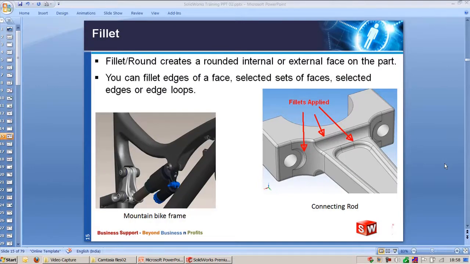Fillet. Fillet is a treatment feature, or we can say it is an applied feature on a part. Fillet or round creates a rounded internal or external face on the part. The need for fillet is to avoid sharp edges and also avoid internal stresses acting on the part. You can apply fillet on the faces, on a selected set of faces, or on selected edges or edge loops.